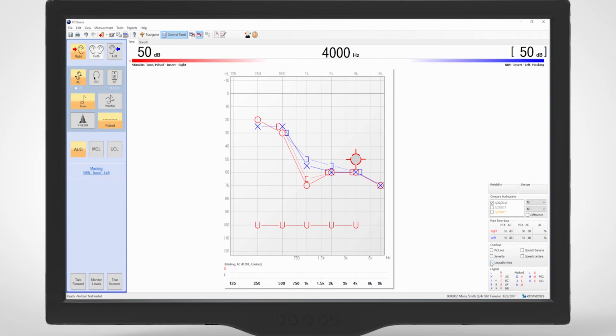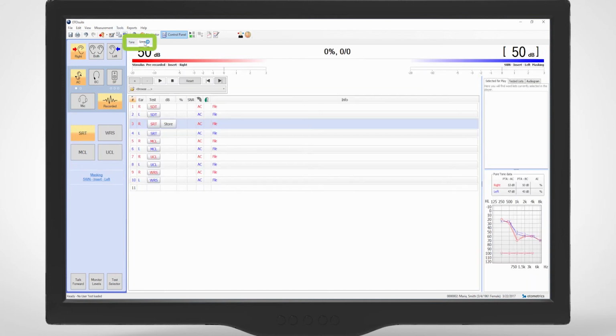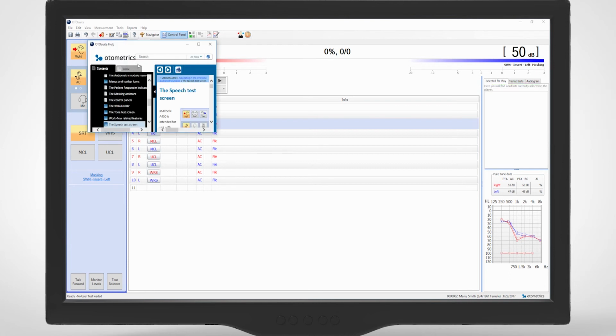If you want to perform a speech test after your tone testing, just click the tab here to reach the speech test modality. Like with tone, you have the control panel to the left. For additional context-sensitive help, select the F1 on your keyboard, and you will be directed to the built-in help guide for the area you are currently working with.